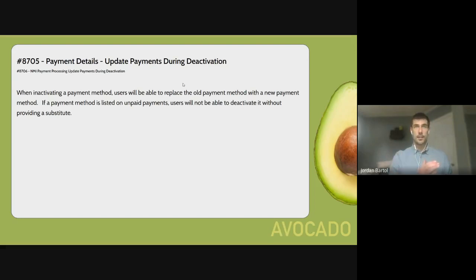In Avocado 1.40, the big 4.0, we gave you an update to payment method handling. We allowed you and your users to deactivate payment methods in a new way. One way was on the portal. And we heard a lot of feedback about how that functioned, and so we've made an update to address some of that feedback. So now, when you're deactivating a payment method, you'll be able to simultaneously replace the old payment method with a new one. And that was something a lot of you asked for.